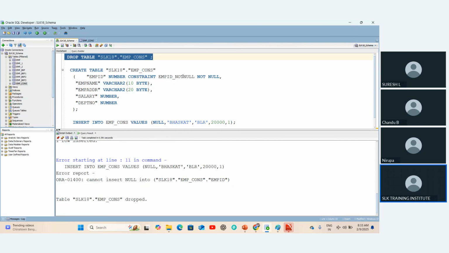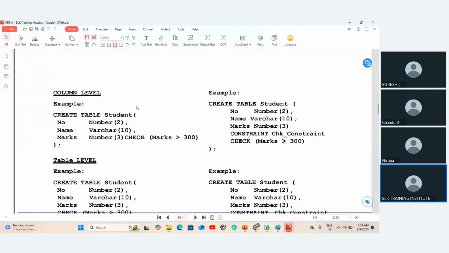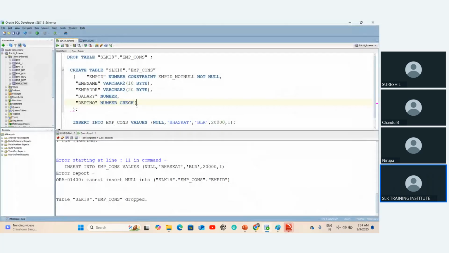Let's say employee ID with a constraint name, let it be, and for the department number we can specify a check: department number in 1, 2.